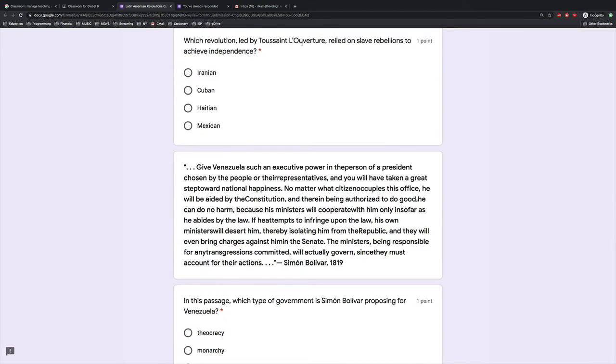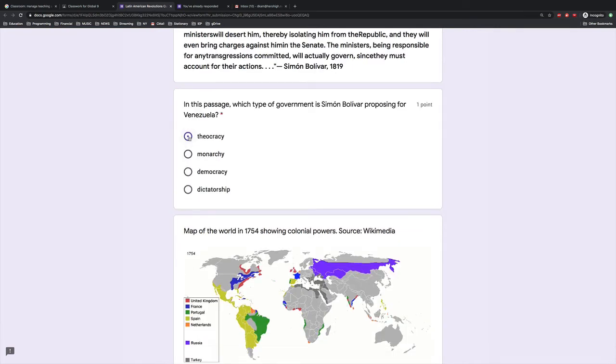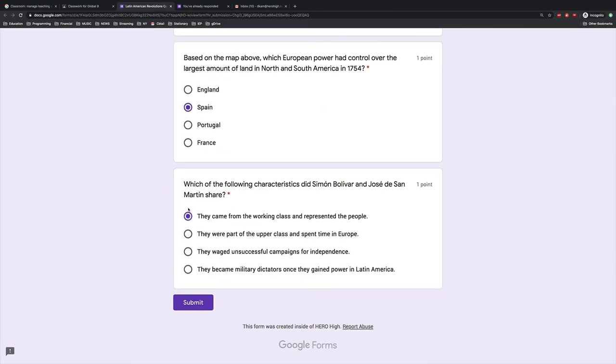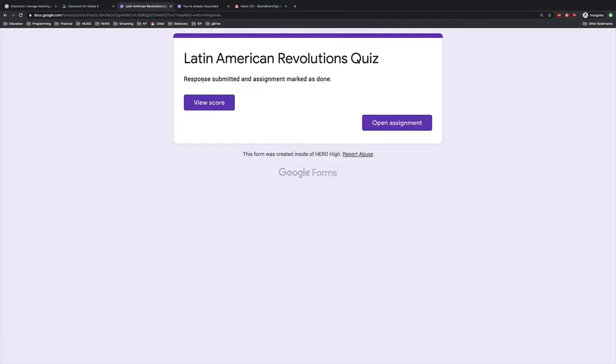Which revolution led by Toussaint Louverture relied on slave rebellions to achieve independence? I'm just going to click Mexican. Then you would go through, make sure you've answered all the questions. And then we're going to hit the Submit button. Once you finish, it'll say Response submitted and task marked as done.